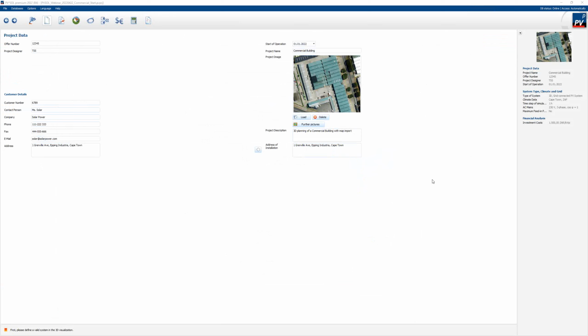Okay. But don't worry, we don't show full planning now. We just show how to plan this specific type of building here in 3D.